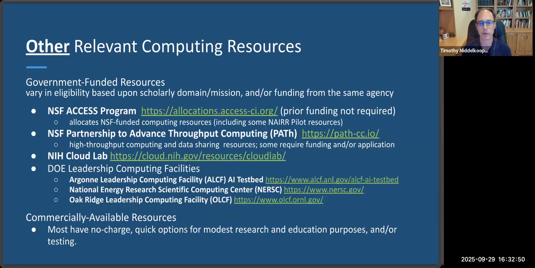Here are some other resources that you can use for testing. Most have no-cost startup or exploratory type allocations. While we offer these as a reference and will not go into each one in detail, know that some of the government-funded options require prior funding and they vary in how access is granted, with some leveraging allocation mechanisms of varied complexity and others providing open levels of access upon a simple account request and approval. Most commercially available resources, including many available via the NAIRR Pilot, have no-charge, quick access options for modest research and education purposes, which can be used for scale testing prior to the submission of a NAIRR Pilot research allocation.